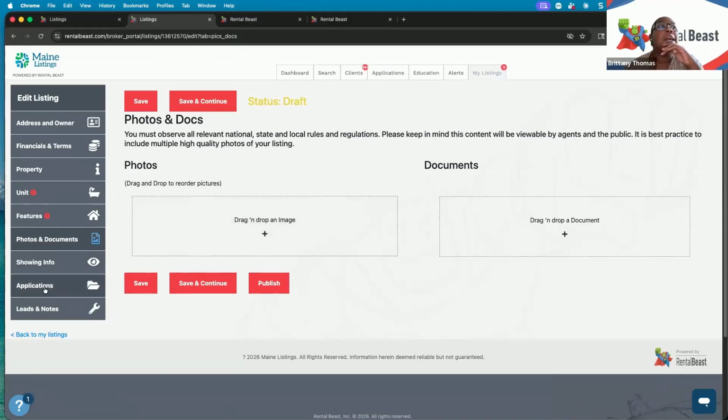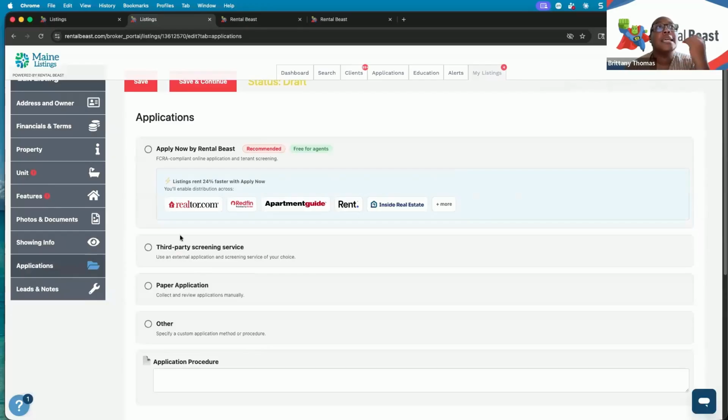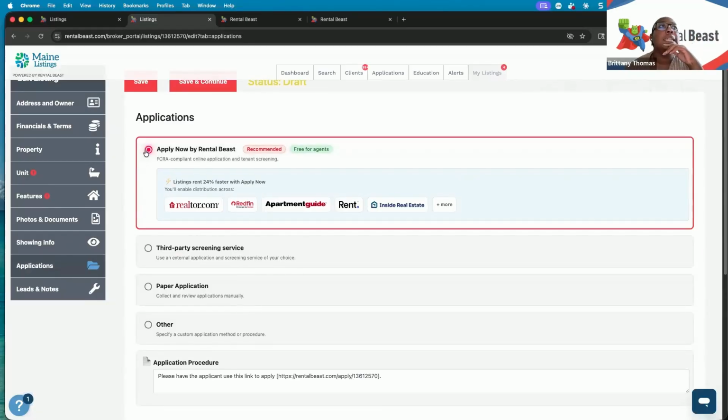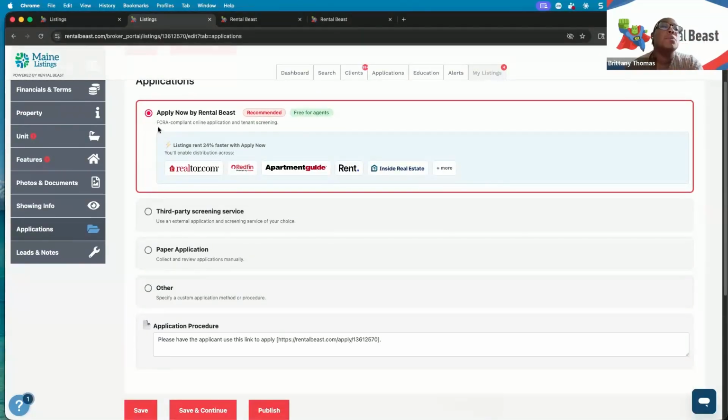And then under your applications tab, this is where you're going to be able to designate whether you want to use the Rental Beast application. You would click here, and then this just lets you know where the application will be viewed, and they can apply directly through Realtor.com. It's free for agents to use. This is how you will enable the Rental Beast Apply Now tool on your listing.